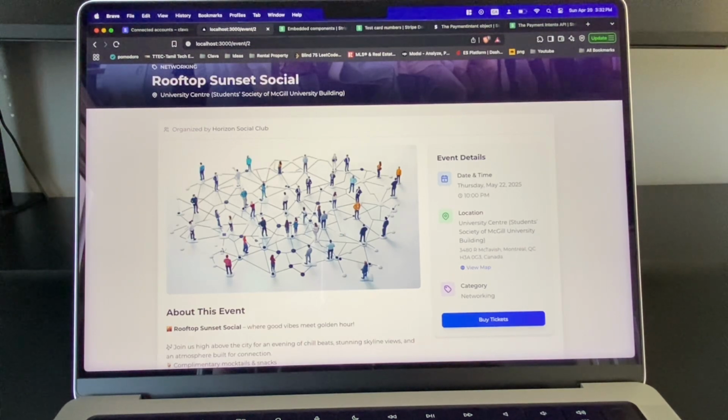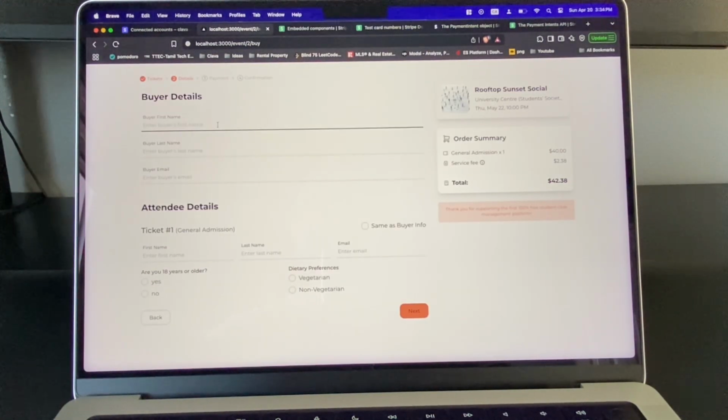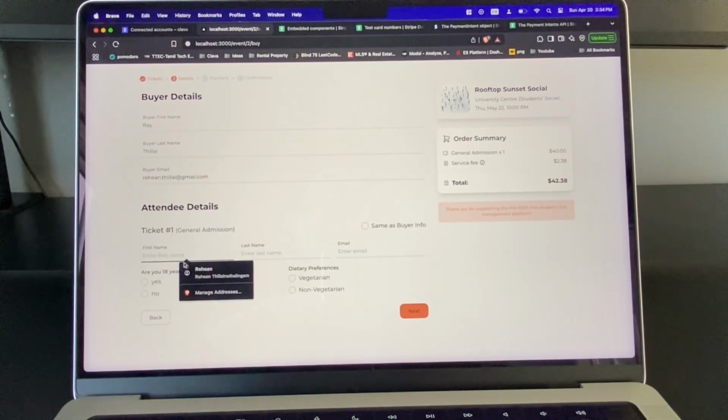Right now, users land on the event page where they can click on the Buy Tickets button to start the checkout process. Once the checkout begins, users can add tickets to their cart and view the total cost of their transaction. The service fee shown here includes both Stripe's processing fee and our company's transaction fee, which is how we generate revenue. After selecting their tickets, the user enters buyer details and fills out attendee information related to the event.